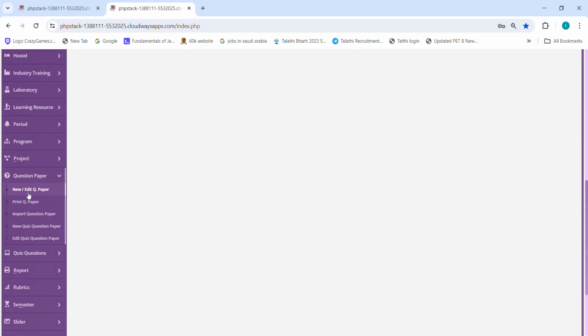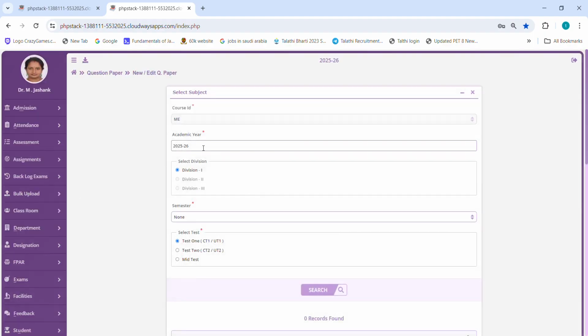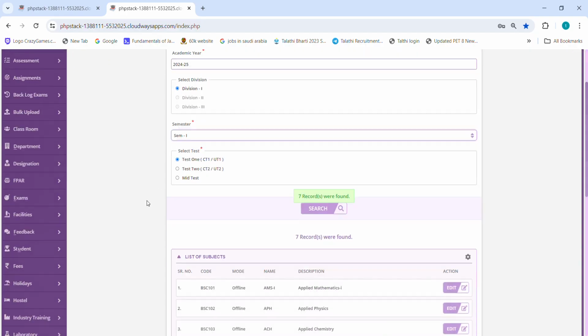The first option is there, new edit question paper. Select the academic year 24-25, semester 1. If you want to create the first test paper, select the first radio button. If you want to select the second test paper, select the second radio button. Or if you are going to conduct the mid test, click the third radio button.